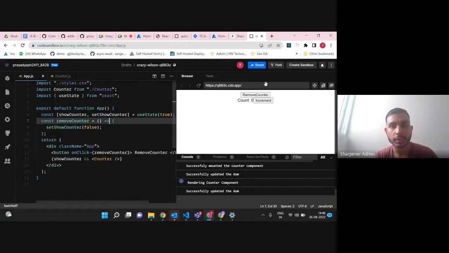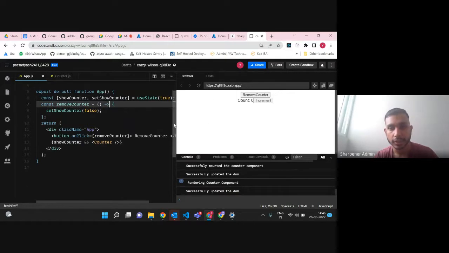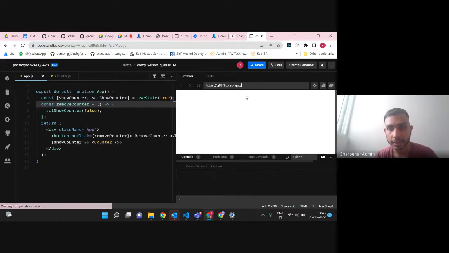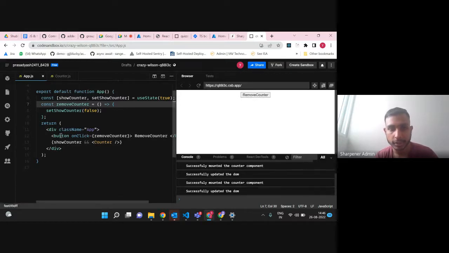Yeah, now it's sorted. Now guys, look at this magic. When I click on remove counter, this counter gets removed. You saw that, right? When I click on this remove counter, this value is changing, so this would get removed. We've already seen what happens whenever the component loads. Now I'll just show you the magic.